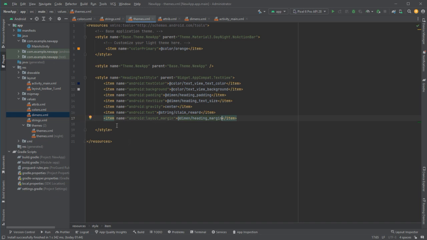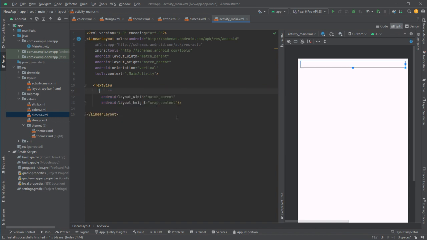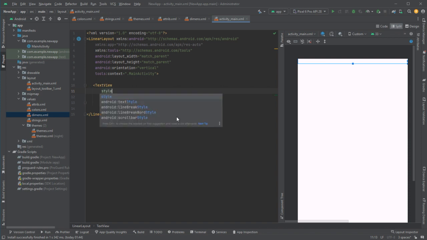Okay, so for this style all the values I have are set, right? Okay, now understood. Text color, background, padding, these are the attributes that I am trying to override. Override of what? Override for text view, widget app compat text view, right, which is this one. Now I will remove everything I have. I will remove this. Okay, and into the layout what I will do is I will write style.